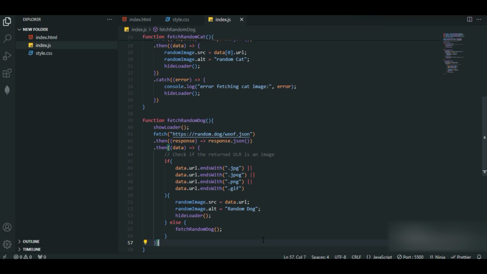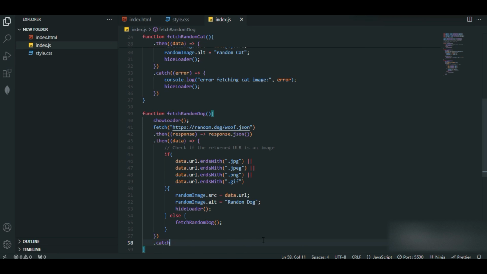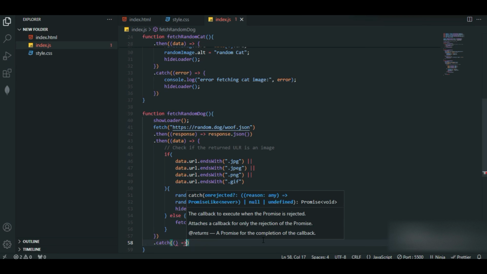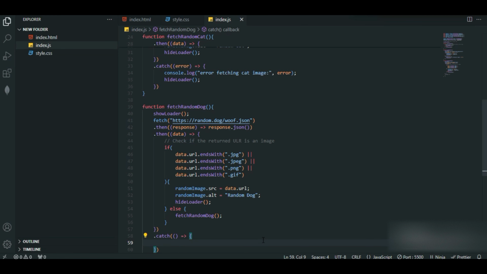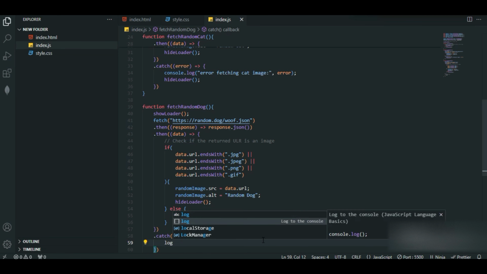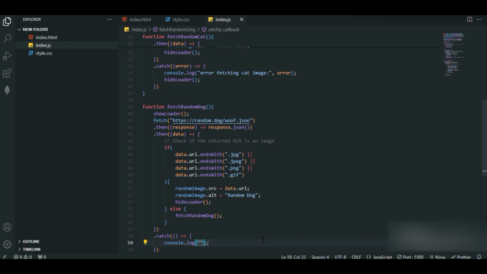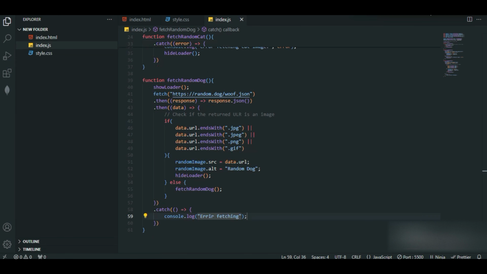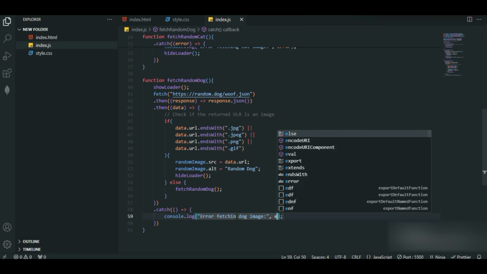So I had missed this one, I think. Yeah, now this is it. Next, we'll make use of catch if anything goes wrong while calling the API, right? So I'll just make use of console log and give error fetching dog image. I have misspelled here, I'll just correct this one. This is fine. Just delete this one. So I'll just call the error here.